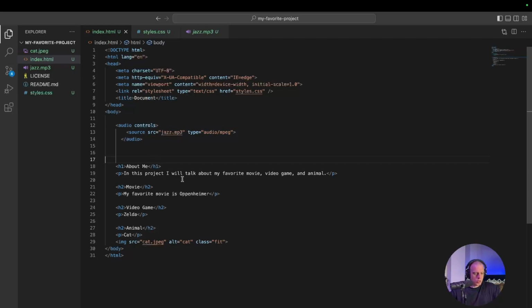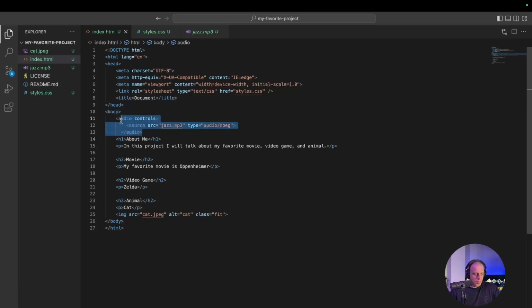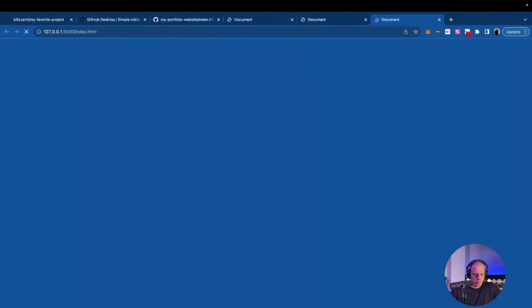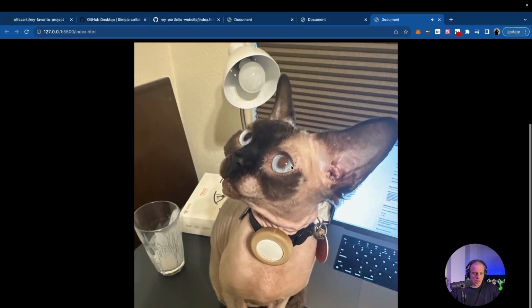Audio controls. Our source also has to match our file, so jazz.mp3. And type is audio/mpeg. We're going to close it off. Let me clean this up. Now we have this. We're going to go down to port, go live. And there we have it. So now let's play it. You're reading while listening. Now you're looking.